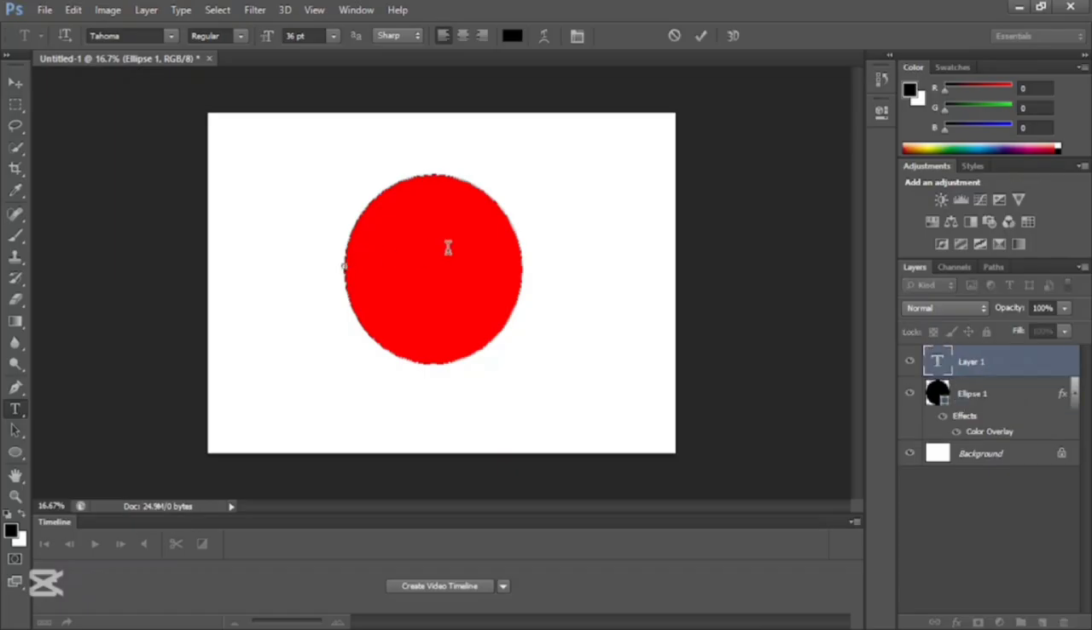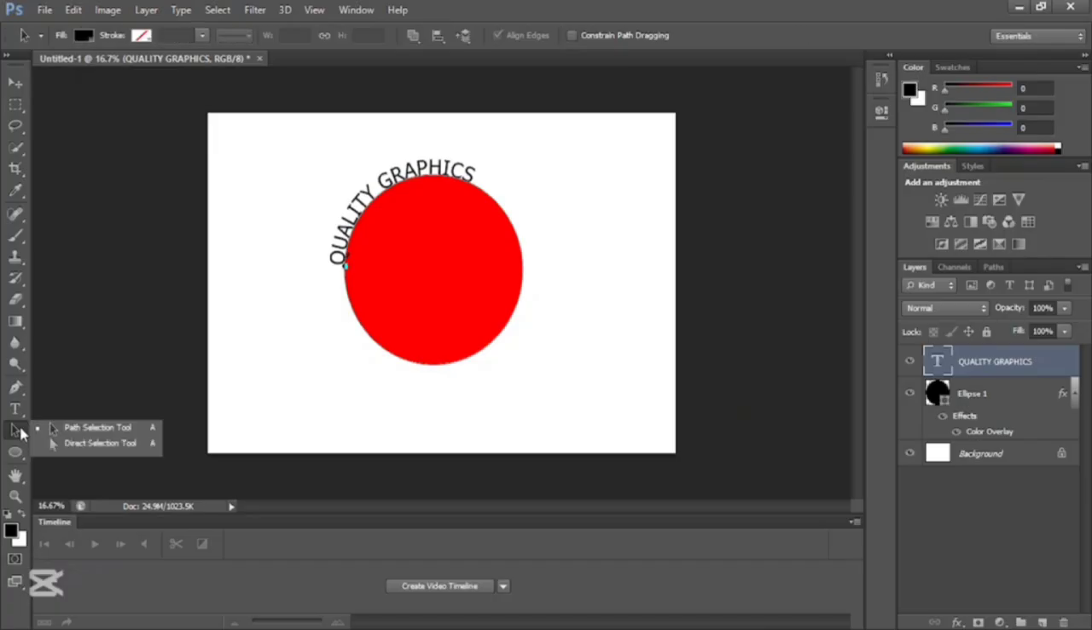Once I am done, I will input my text, quality graphics, and that is okay. And then I will come and choose the path selection tool and bring my cursor close to my ellipse and click. So once that is done, I will drag my cursor up to left click and drag up to that point.